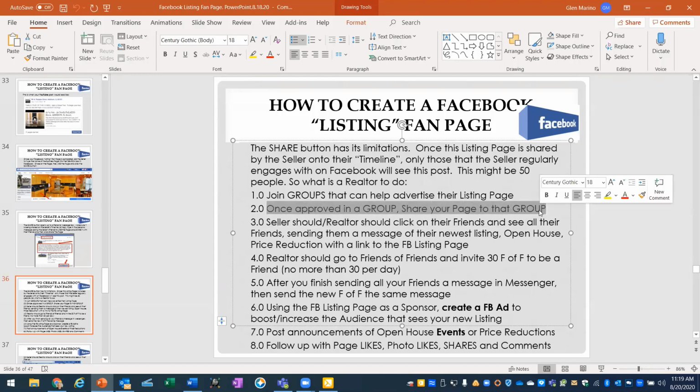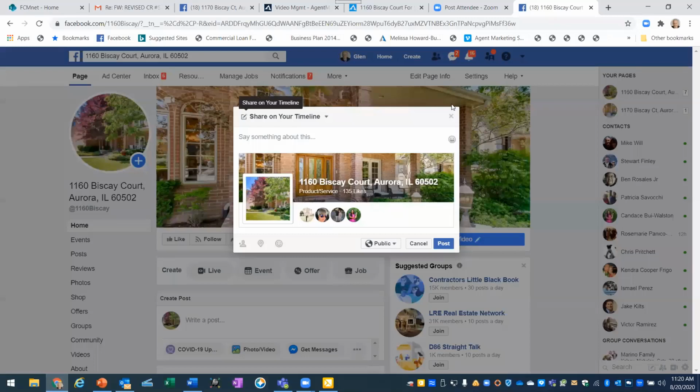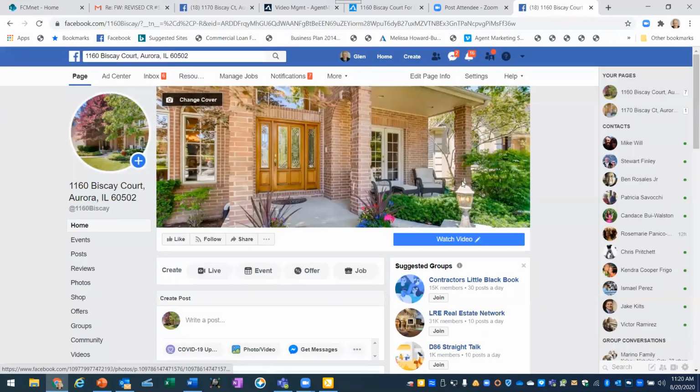So again, when you get to the share button, so let's go back and so you understand what I'm talking about. So when it comes down to, let's say you, the realtor, you're looking at the Facebook listing page you created, and you click share.